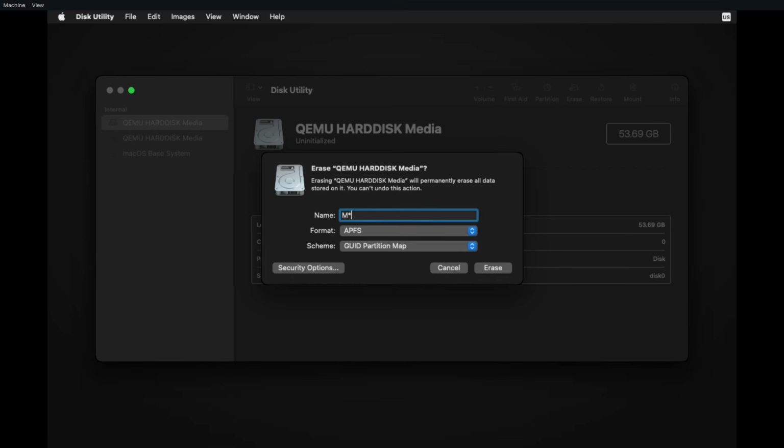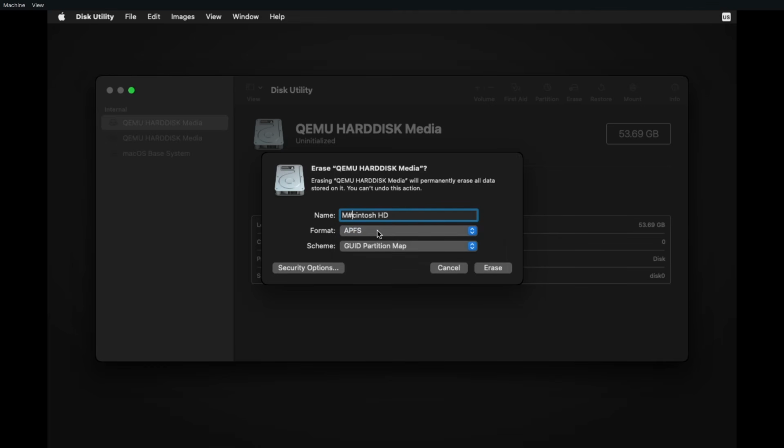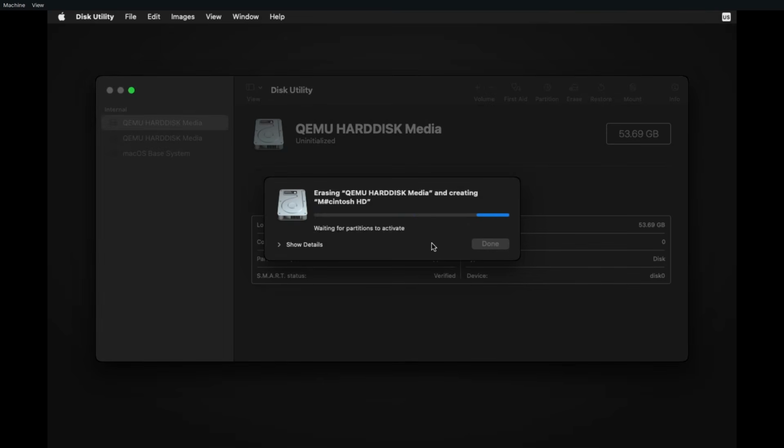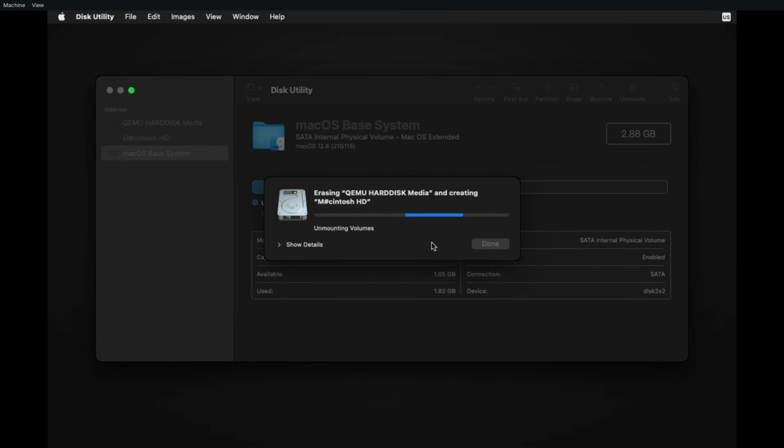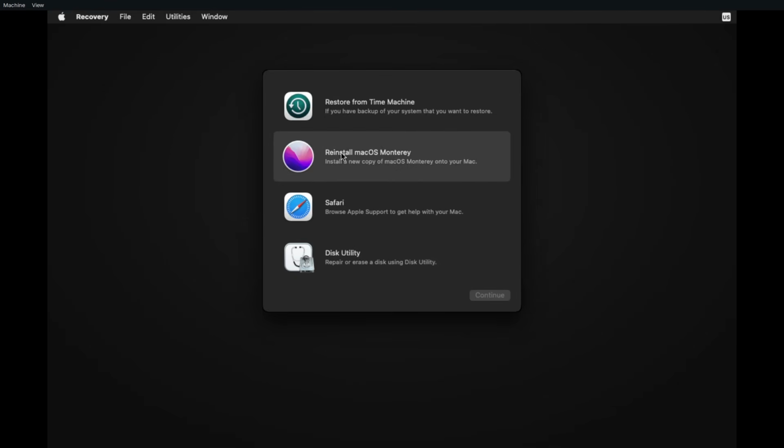Erase it. I'm going to call this Macintosh HD. Probably don't want anything like that. For the file system, I might even recognize that. There we go. APFS and GUID Partition Map. Do not use MBR or APM. Those will not work for what we want. Use erase. Alright, now click done. You quit out of here. Now you can install.